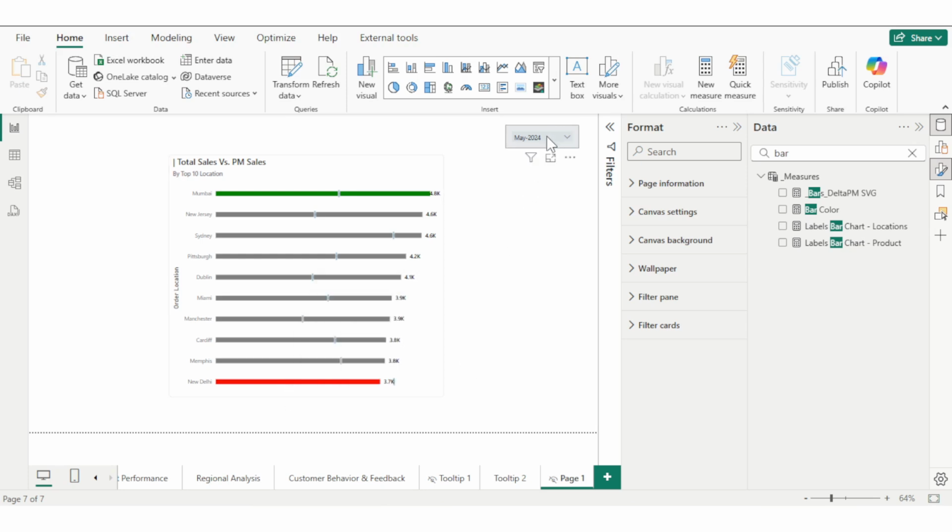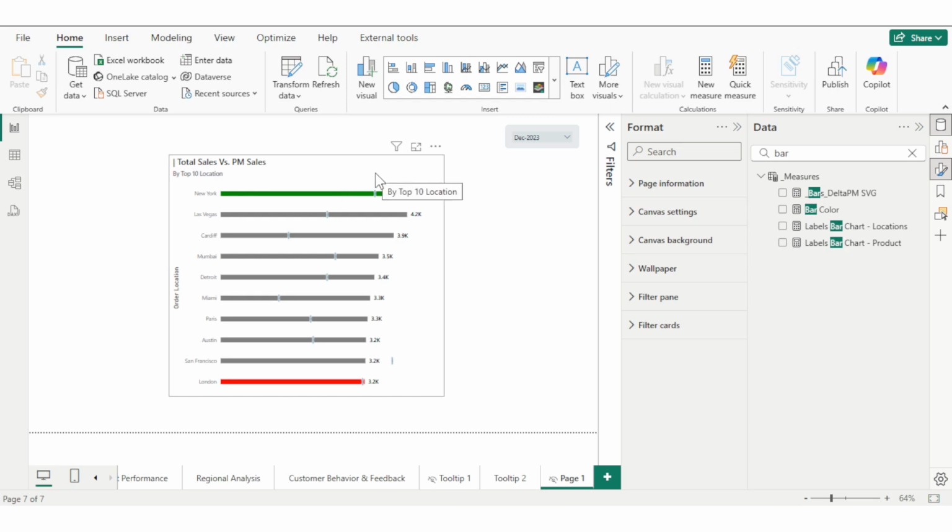And here I have taken a slicer, so let's change that. As you can see, it is working fine. Okay, so this is the target chart. We are comparing with the previous month sales, but you can use any target. If you have any targets for your sales, you can add that as the target value. In this case I have used the previous month sales for comparing.